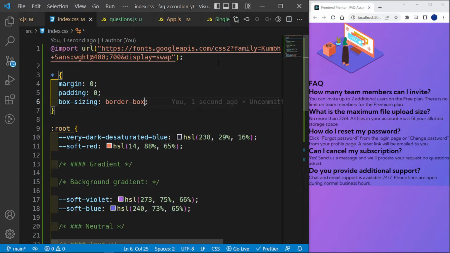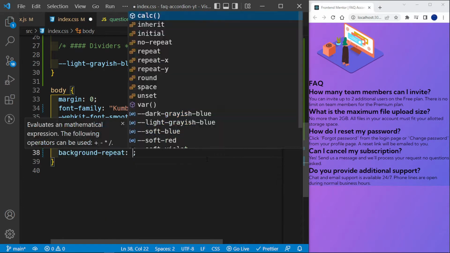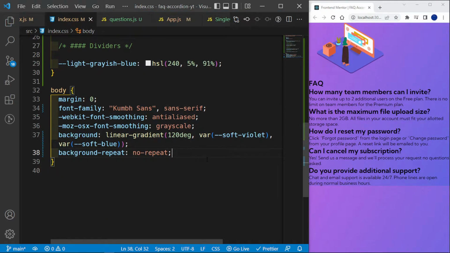like so. Okay, now you can see something wrong with this, right? You can see that the color starts from here up to the bottom and then starts again. I don't want this to happen, right? So let's fix that by going below this and saying background repeat, set this to no repeat.